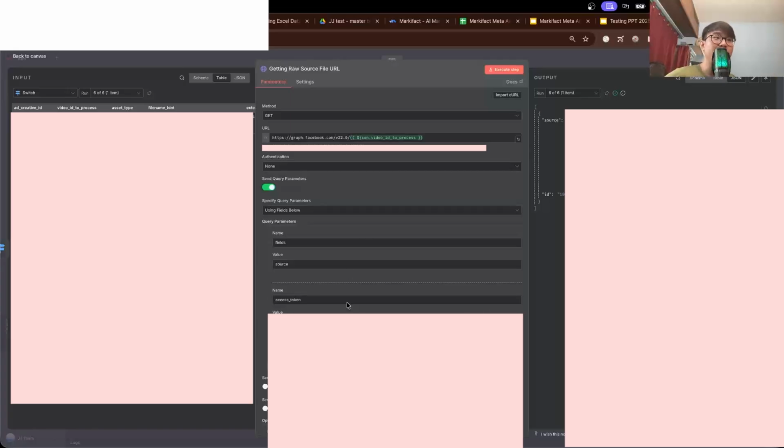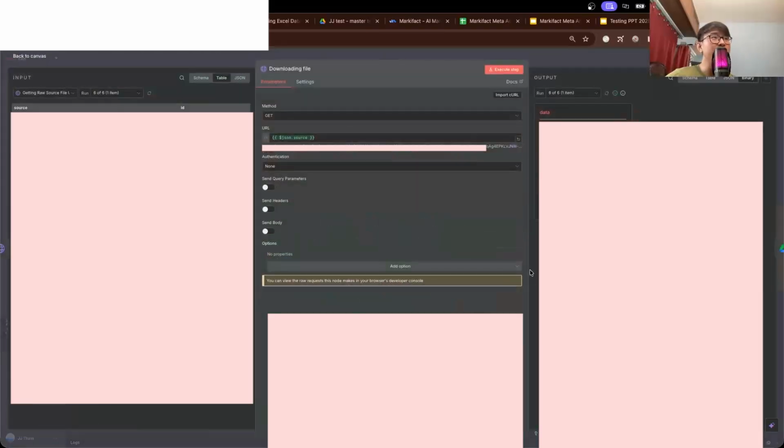If I can also give a caveat over here, this is where you need to use a page token. A page token is associated with the page that you're drawing the ads from and running the ads under. The reason why I want to extract this is because this is a short-lived URL. I believe it will expire within a few hours. That's the reason why I have another HTTP request node to get the file. In this case, it's an MP4 file.